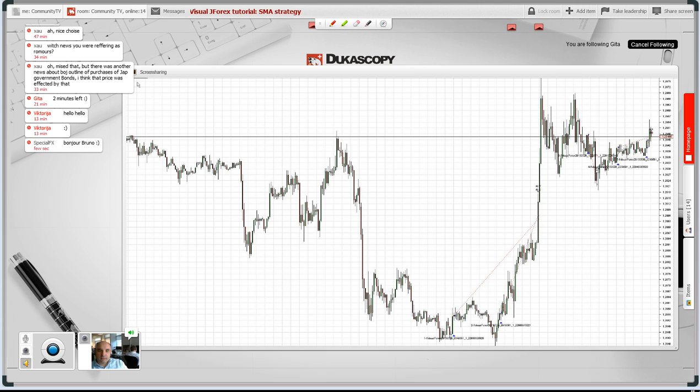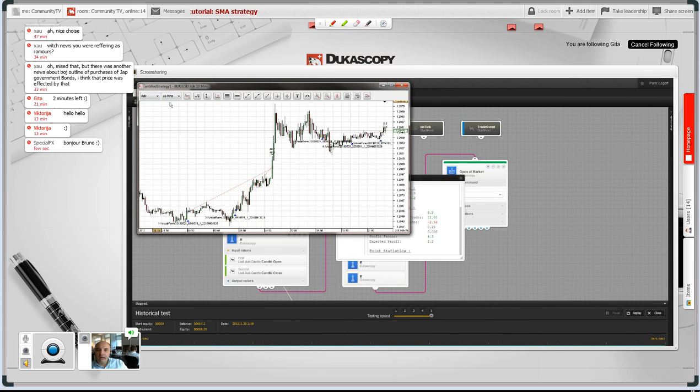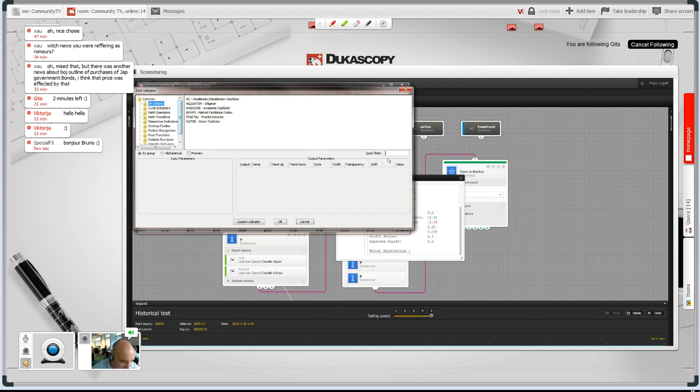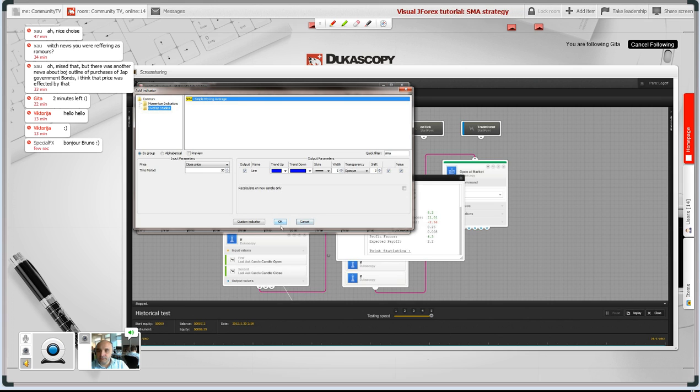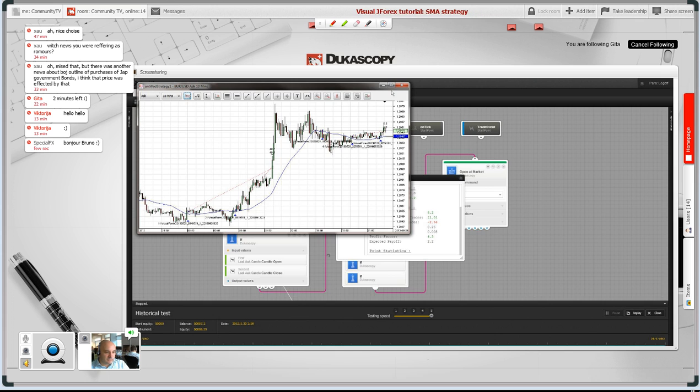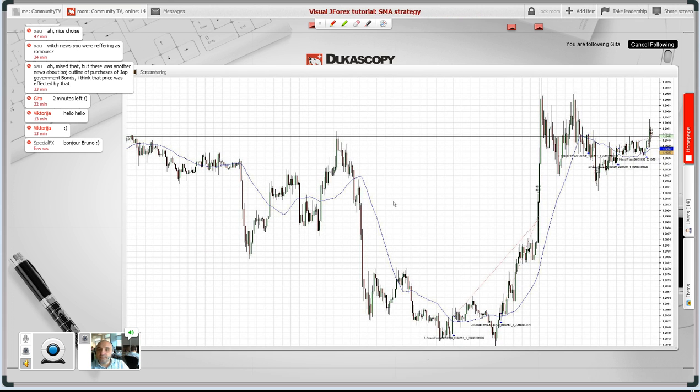So I'm going to choose ask. And then I'm going to put the indicator we are looking for, which is the SMA. Here it is. Okay. So let's check what it does.